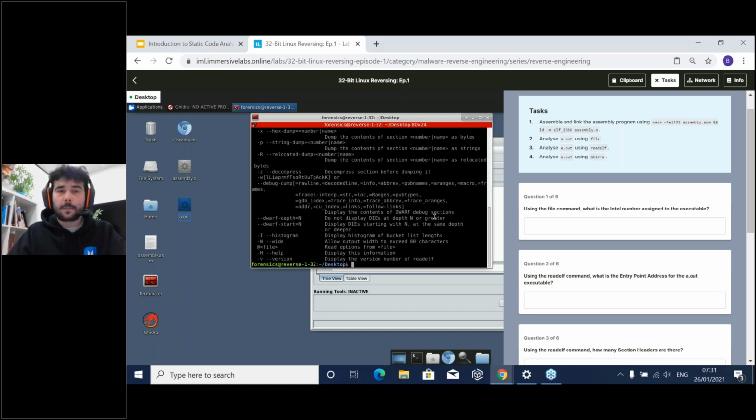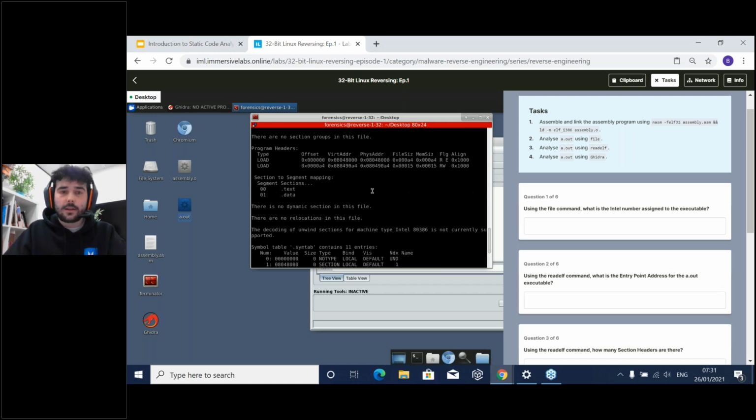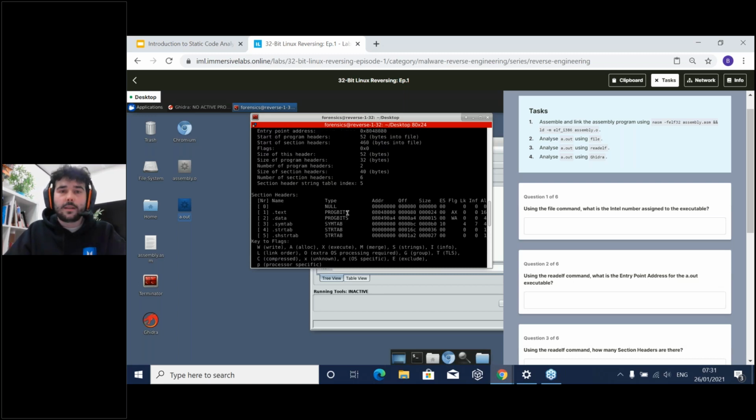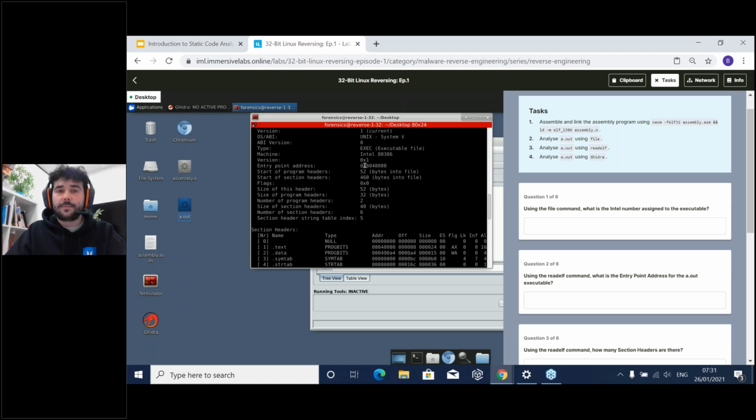Let's do that. It needs a switch as well. So you can see here we've got: use readelf. What is the entry point address for the a.out executable? You can see the entry point address is here. This is actually the default entry point address for the assembler that we used. And these little hints and tricks you will learn throughout this series, of things that you'll commonly find. So the entry point is quite commonly this 8048 80 address, for example.